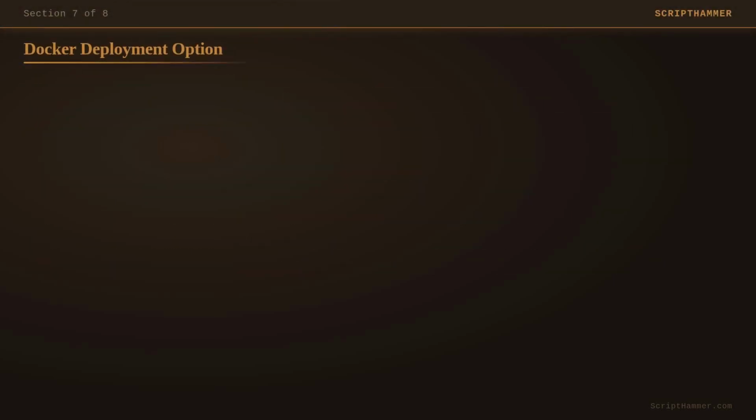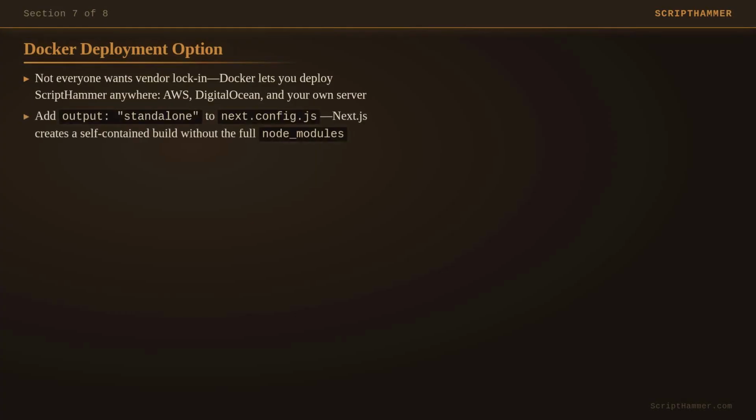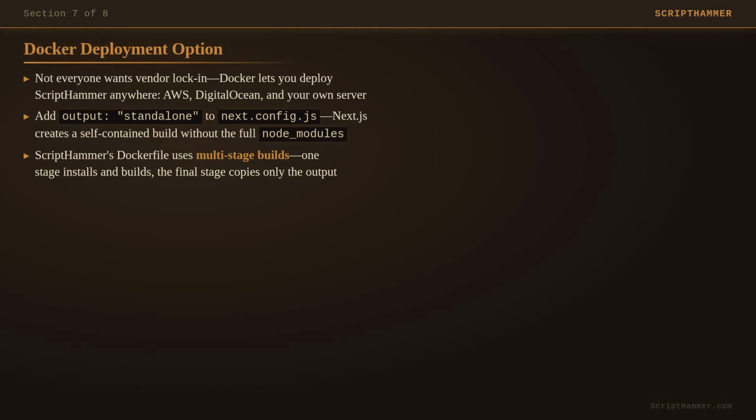Docker deployment option. Not everyone wants vendor lock-in. Docker lets you deploy ScriptHammer anywhere: AWS, DigitalOcean, or your own server. Add output: standalone to next.config.js. Next.js creates a self-contained build without the full node_modules. ScriptHammer's Dockerfile uses multi-stage builds. One stage installs and builds, and the final stage copies only the output.